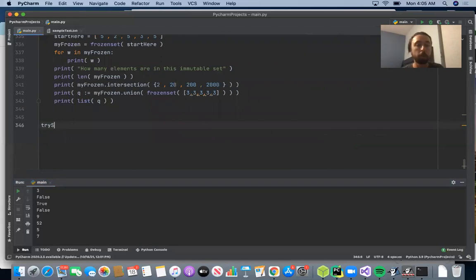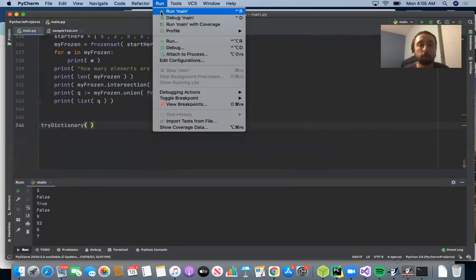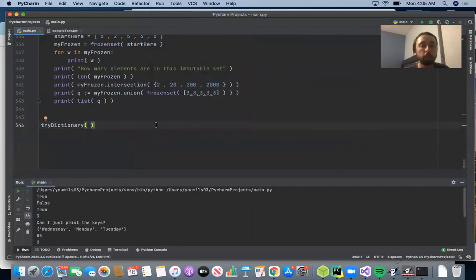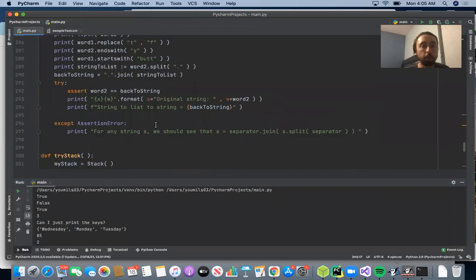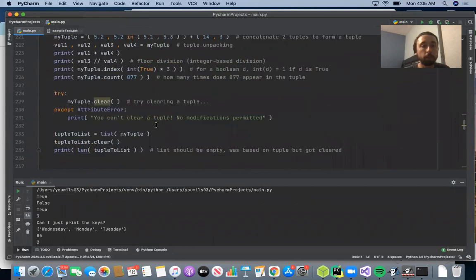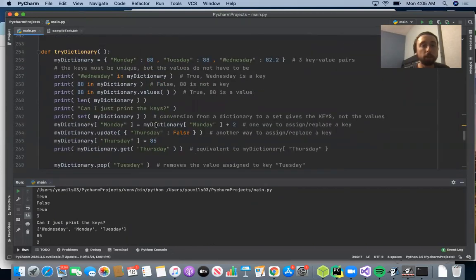But we can go ahead and try this out. So if we say try dictionary, hopefully we can get a sense of what's going on here, right? So we could say, if we scroll up here, where's the dictionary? So this would be 88 in my dictionary. That would return false here, right? Because 88 is not a key. But you could say print of 88 in my dictionary dot values. And since 88 is a value, then that would be returned as true.